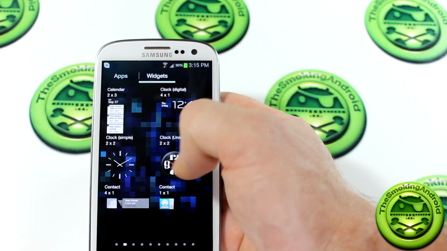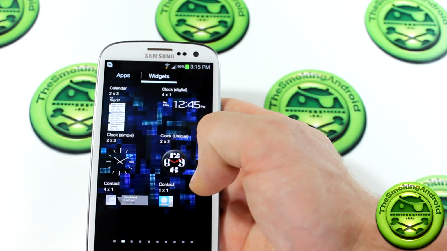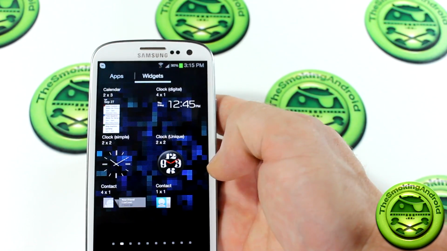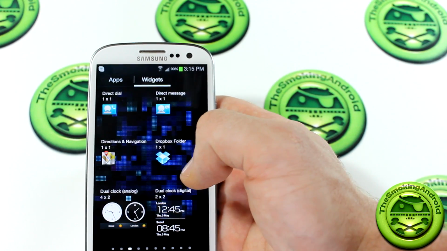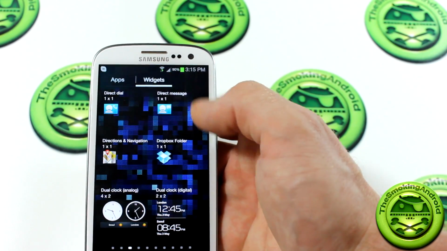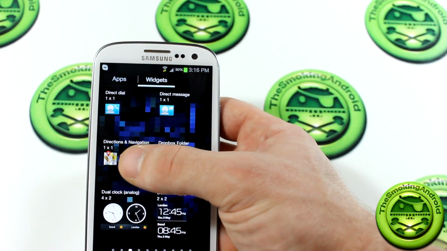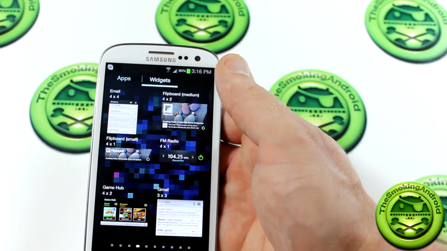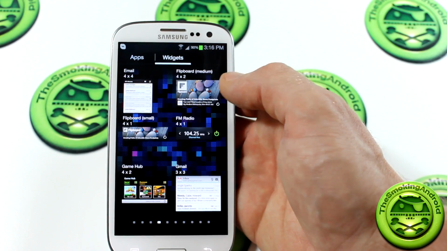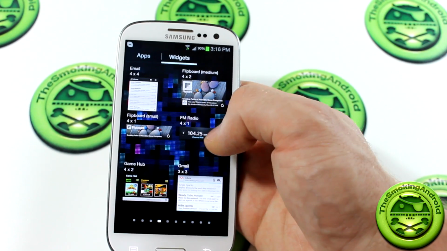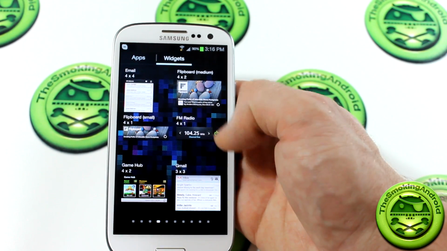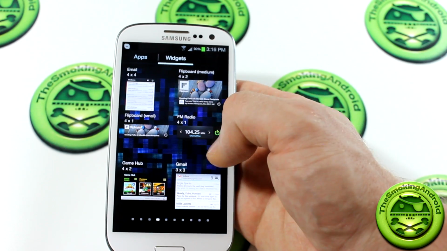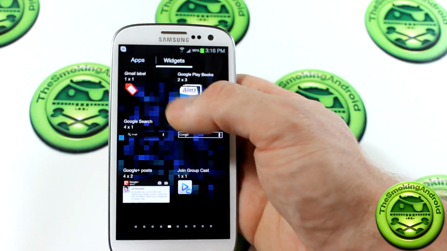You've got your calendar widget, different types of clock widgets, plenty of clock widgets, contact widgets, direct dial widgets, direct message. Of course, you've got your Dropbox folder and directions and navigation widget, dual clocks. What else? Email widgets. You've got your Flipboard, FM Radio widget. That'll actually probably come in pretty handy. That's pretty cool. You've got your Game Hub widget and your Gmail.